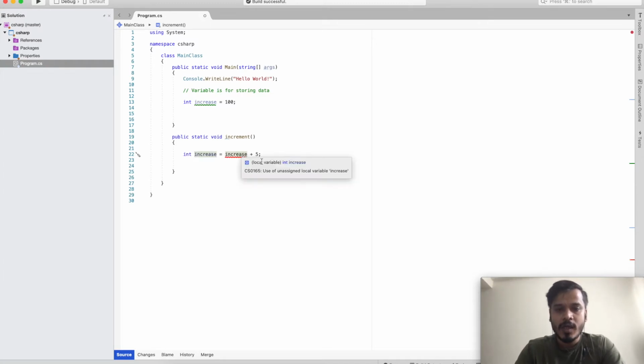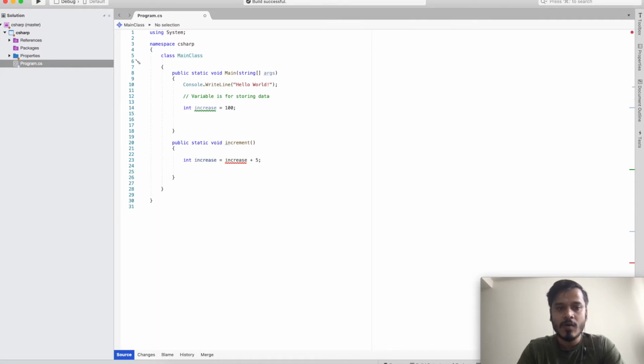So now there is one problem here. We can see the error: use of unassigned local variable increase. So what is happening is the scope of this variable, it is not able to get it from here. And in order to make its scope at a class level, I need to define it at a class level or global level.